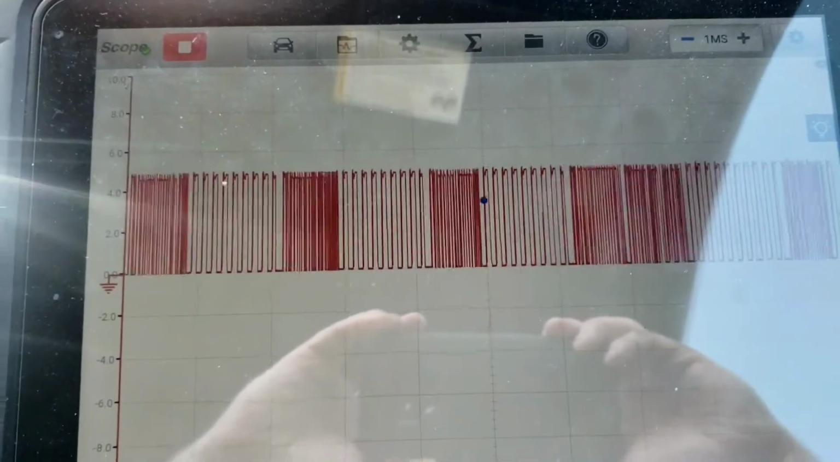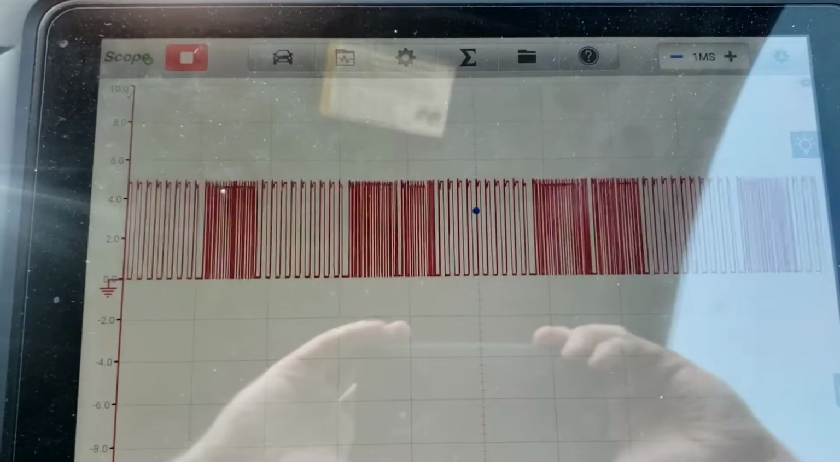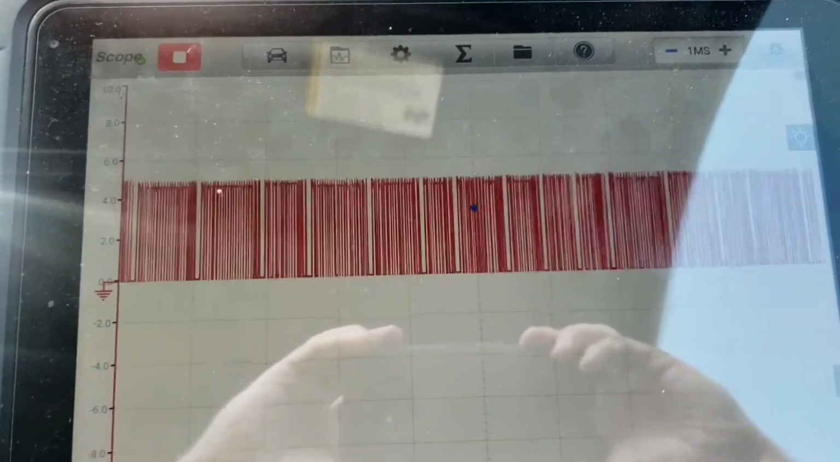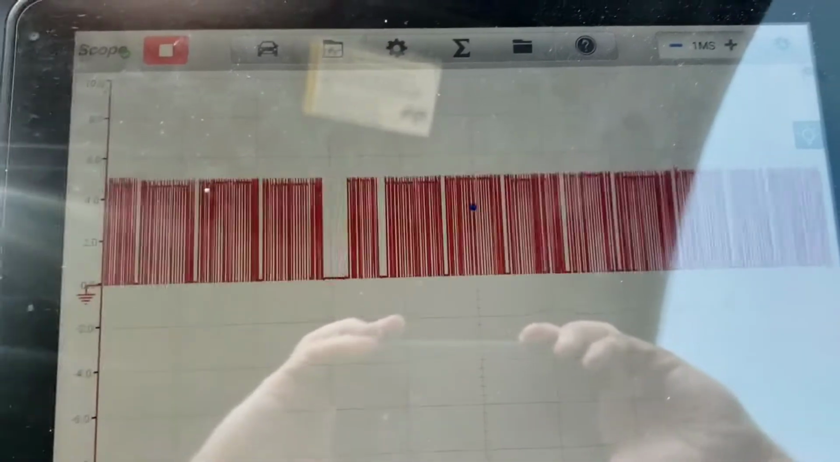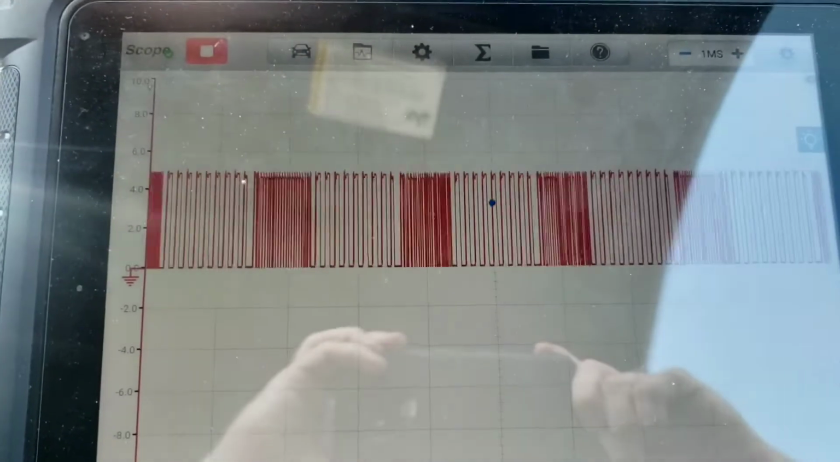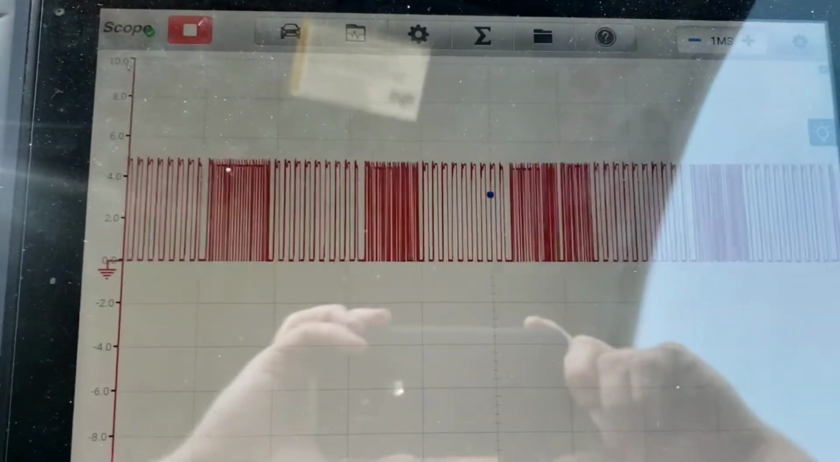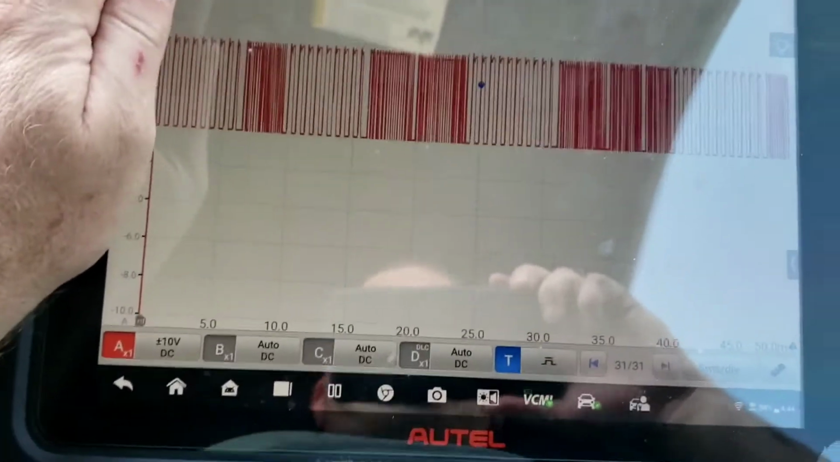See all that hash in there? All that noise? It's like there's no spaces between it. It's like a module's talking over another module or something. And then when it goes away, it goes back to normal. But there's going to be a ton of U codes in there if we can talk to it again. Yeah, right there, it's doing it again.